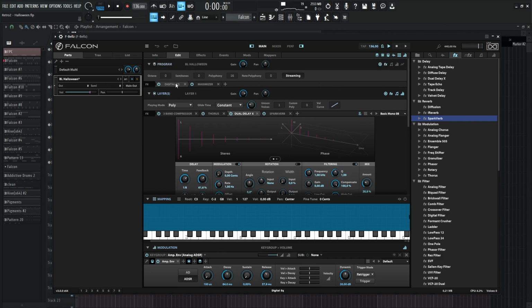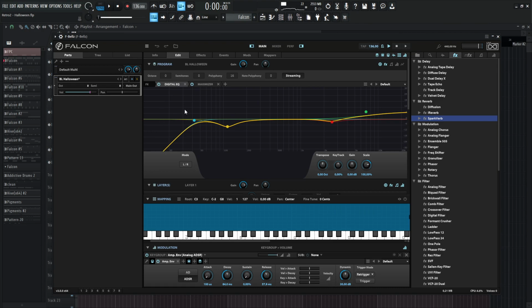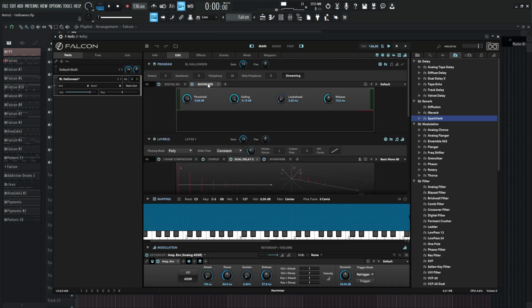And then here on the program level, we just have a little bit of corrective EQ, kind of cutting off the low end, correcting some of the mud, and then adding some high end, and then also taking away a little bit of that harshness here. And then we have a final maximizer to kind of glue everything in and kind of bring it up to our correct level. So yeah, let's go ahead and create these bells here.